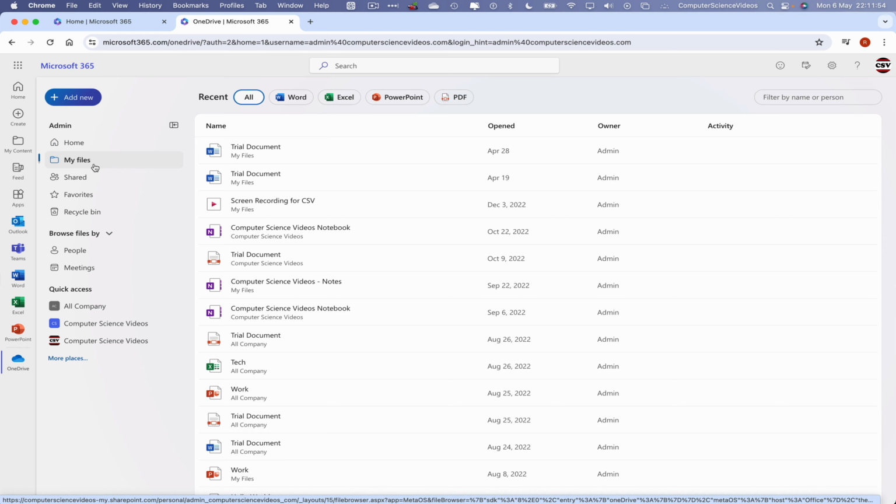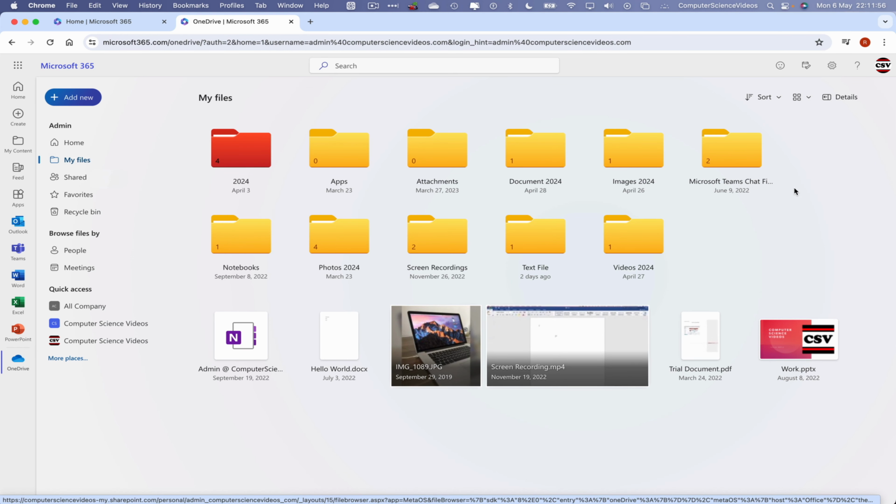Now let's go to Applications, More Applications. And then let's navigate to OneDrive. Wait for that to load. Now let's go to Admin, My Files. Click on this and now let's navigate into the 2024 folder that was created in the previous tutorials.